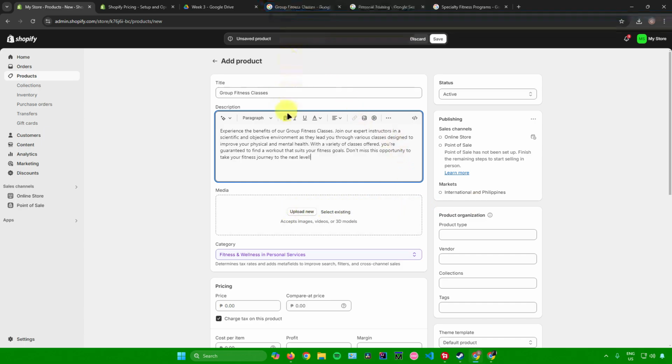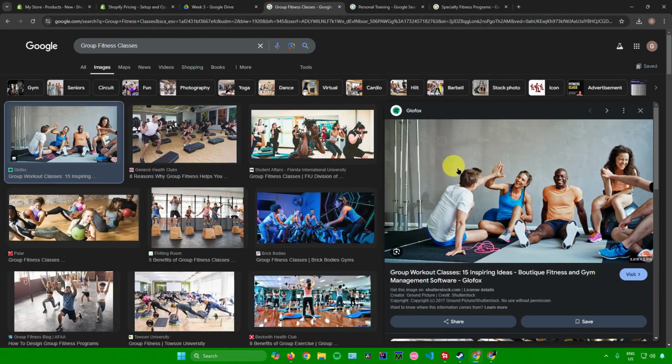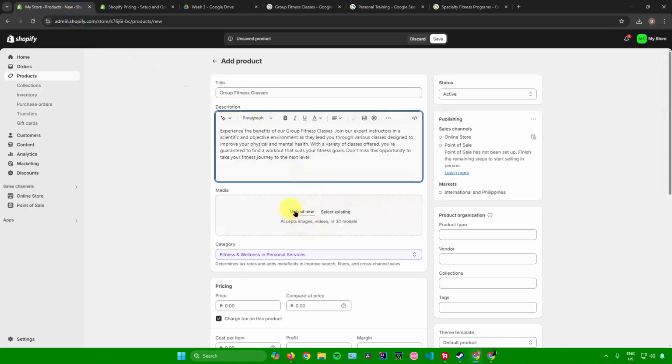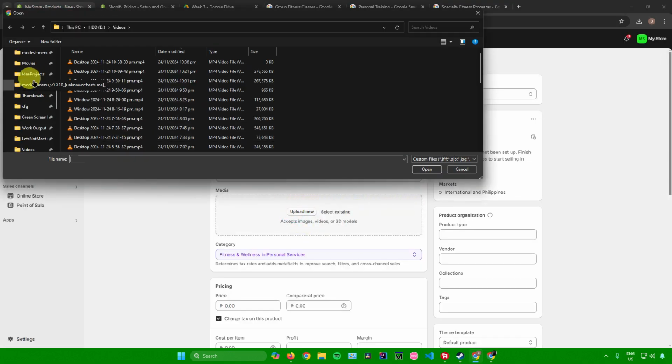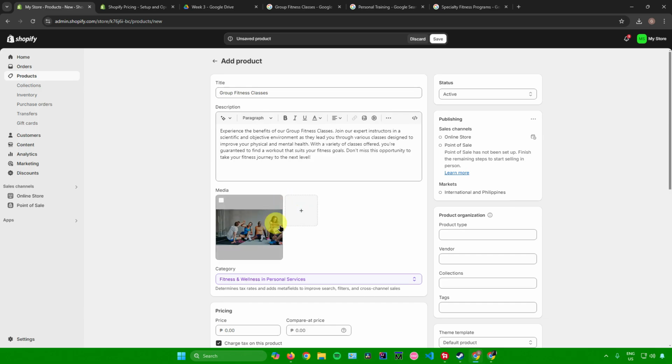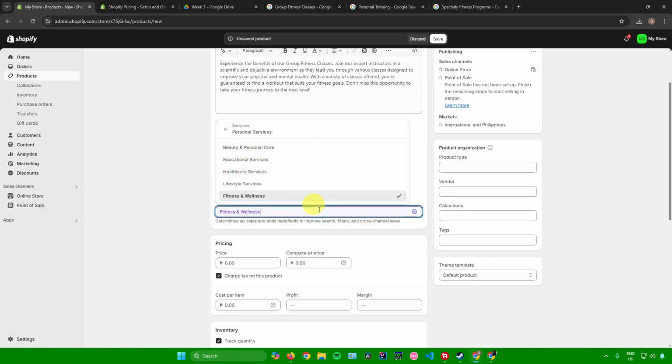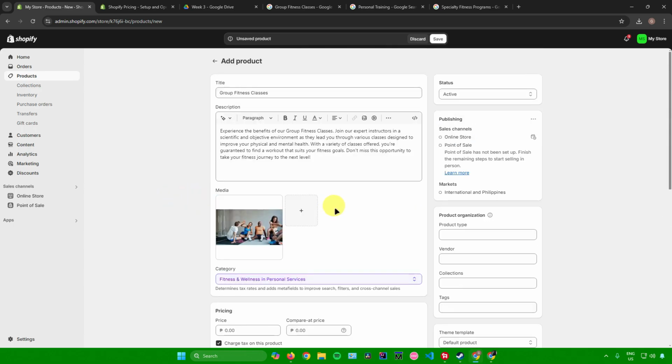Next is media. In here, just upload the image or video of your service. For example, I'll be using this one right here. I'll just go back to Shopify and then just upload it. And then there you go. While it's uploading, you can also upload more images just by clicking on this button right here. Next is category. In here, just input the category of your service. But usually Shopify does this automatically after you input the name, the description, and the media of your service.